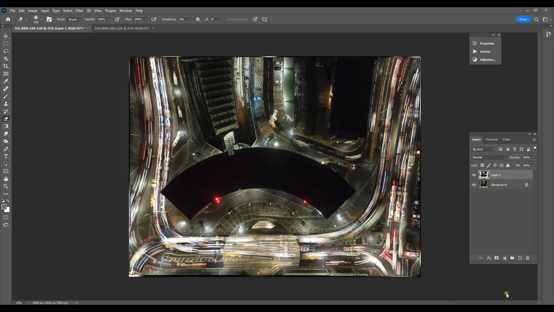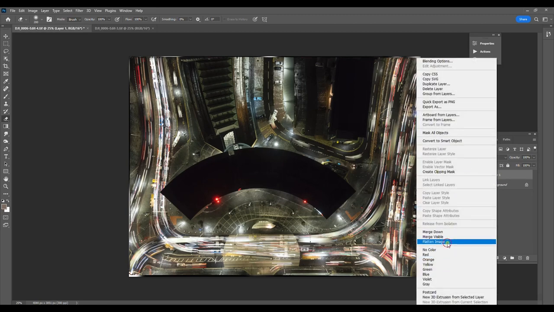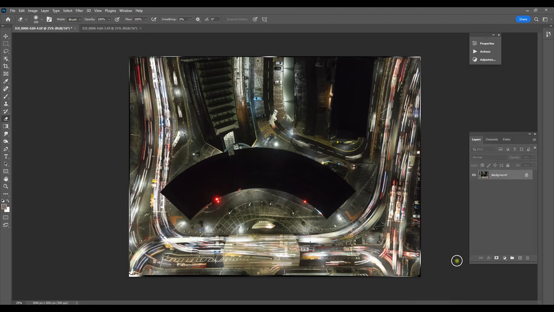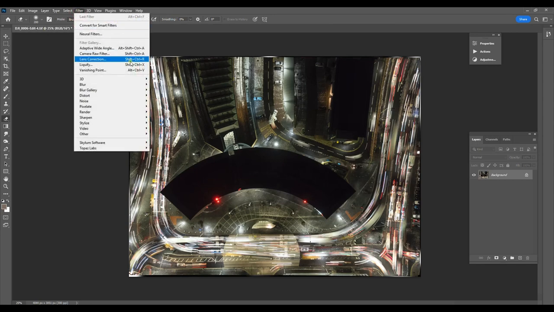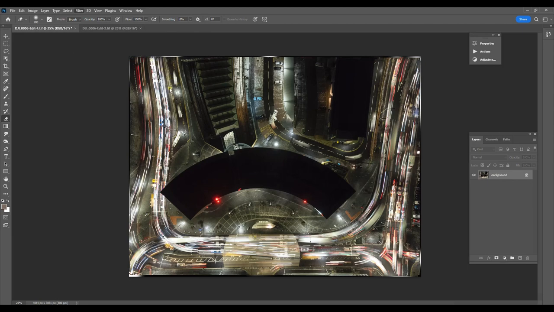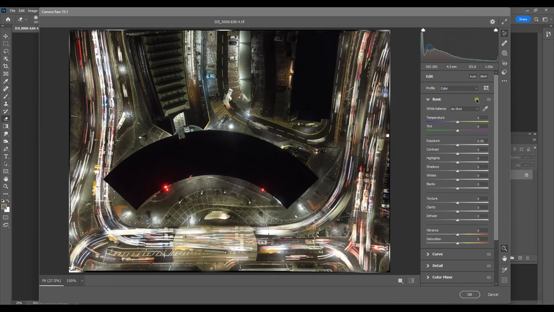Next step for me would be to flatten this image again, just to make sure that it's just one image merged together. So again, right click on the layer over here and hit flatten image, and that'll make it one image. Now the next thing I personally would do is I would hit a filter up here and go to the camera raw filter, which will open up a whole new dialog box here, which is a bit like the Lightroom thing, but I quite like having the options in here as well.